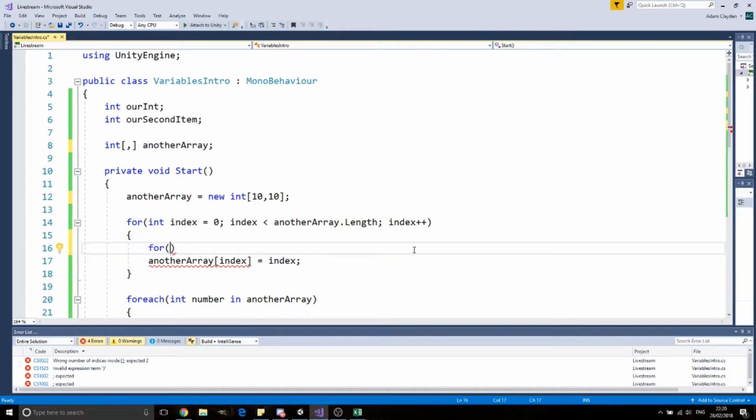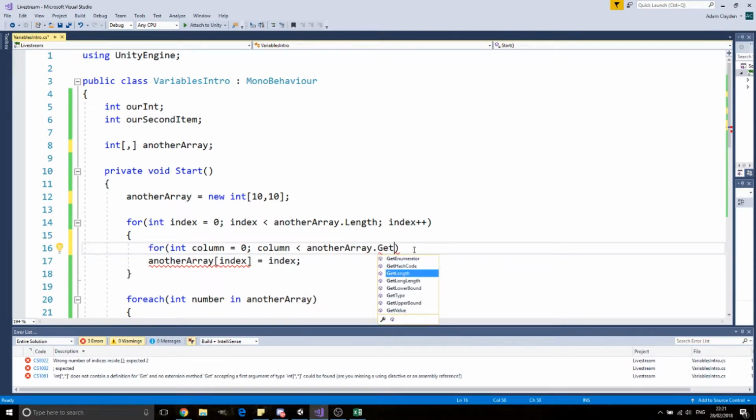So let's call this int column, and then make it equal 0. That's our starting position. While column is less than another array dot get length this time, because we need to specify the row or the column rather than just the entire length.